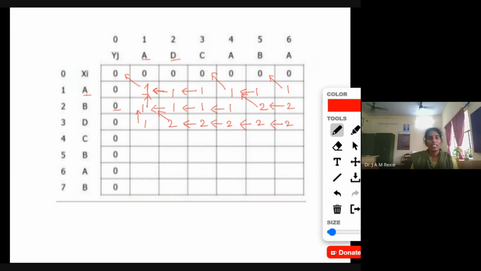And then C and A, next row, C and A not matched, take it from the maximum row. Then D and C not matched, maximum is taken from the previous row. C and C matched. Now you have to add 1 with the previous diagonal value. And then C and A not matched, maximum is here. Then C and B not matched, maximum is here. Then C and A not matched, the maximum is here. Similarly, let us complete this table.